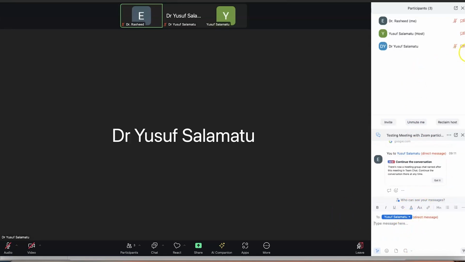You can also select a particular person and you can do quite a lot more. Since you are not the host, you have less privilege as regards what you can do over here. You cannot mute a particular person. You cannot do quite a number of things. You can only chat, you can pin this person, and so on.